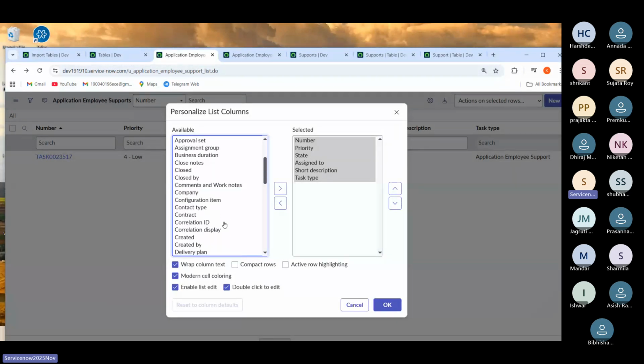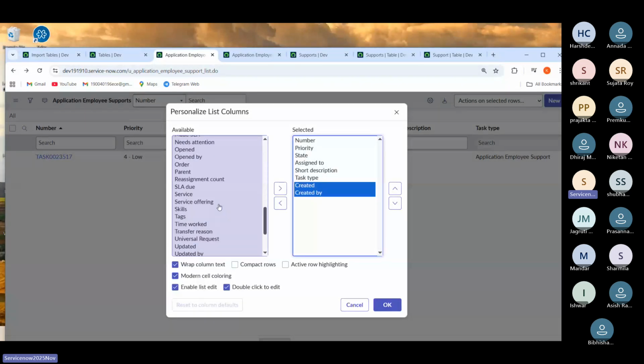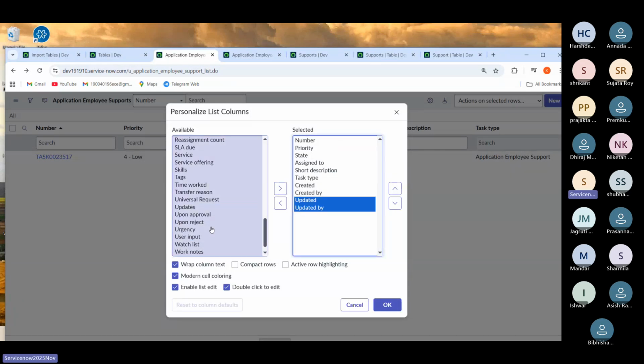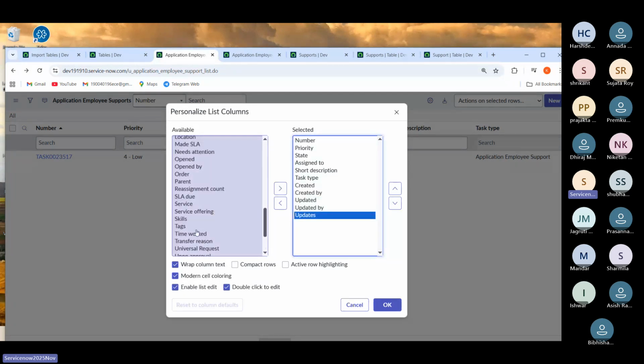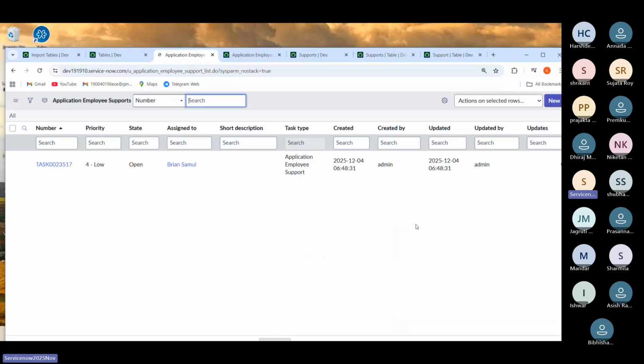The system fields are created by, updated by, and updates. There will be an updates field. And sysID, but sysID is not available here to add. I'll show you later. Click on OK, and it will be added onto the list.